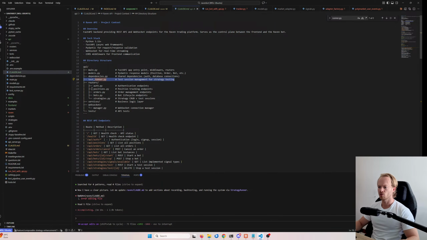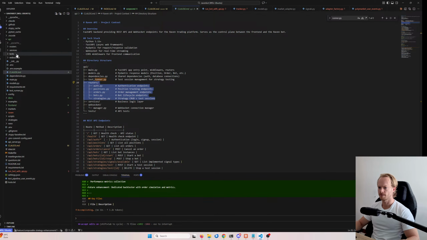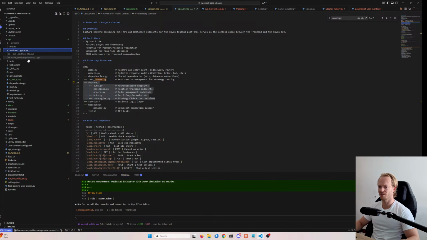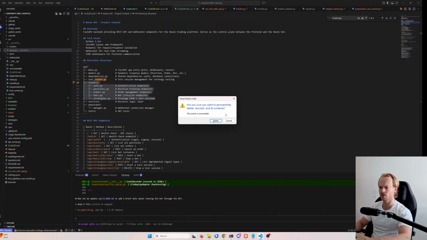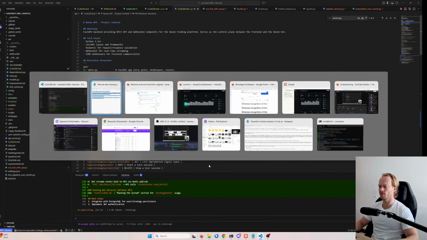Then we have routes: authentication, endpoints, position, order, spot, strategies. Yes, services, business logic. Yeah, we don't have anything in the services. So that should be removed. Services, business logic layer. No, we don't have services. Let's remove it for now.